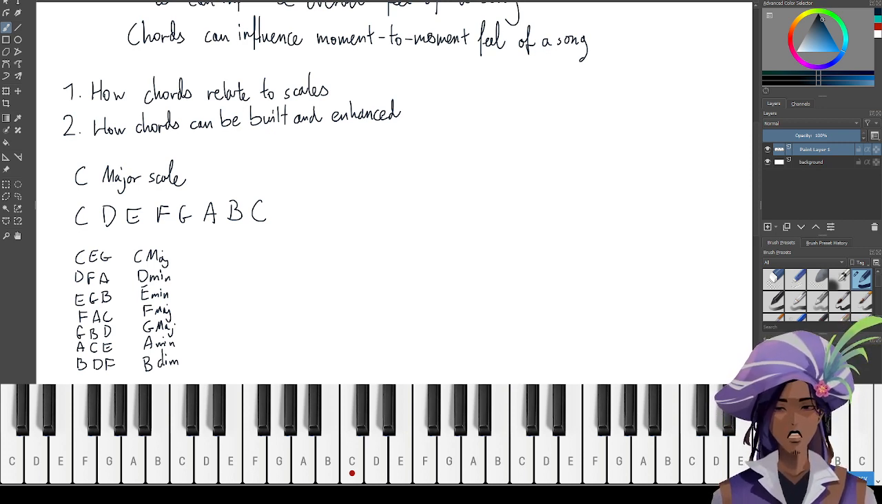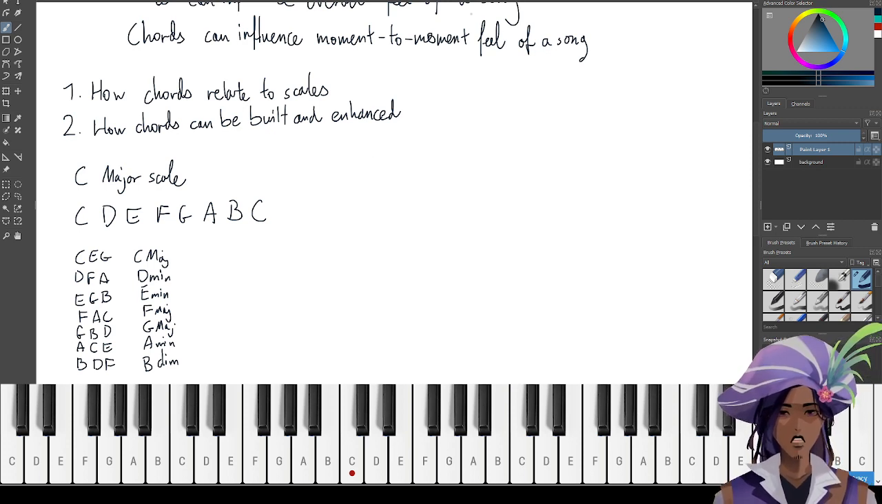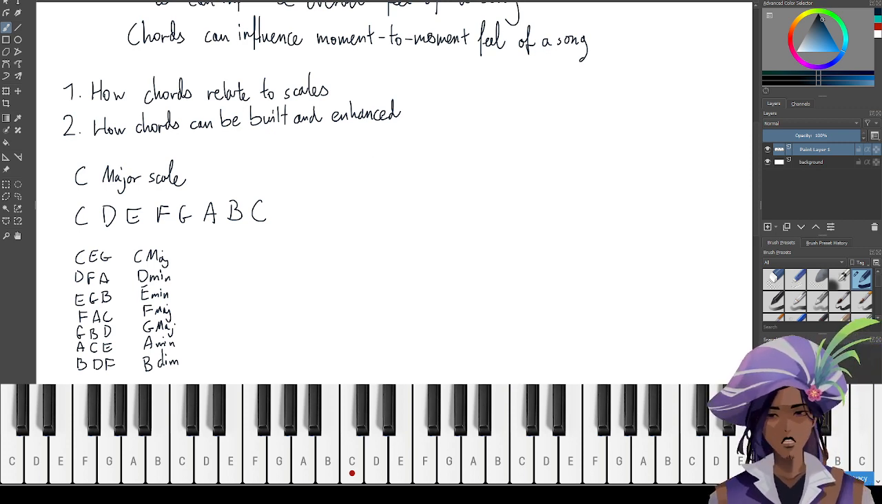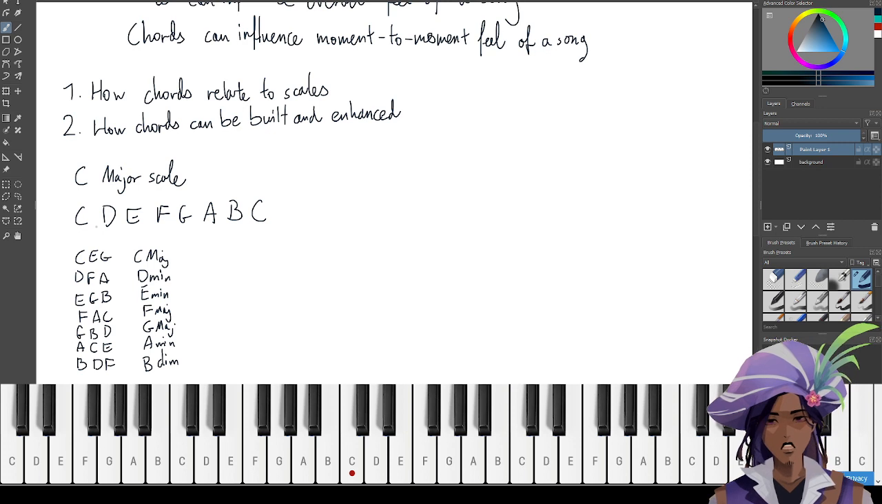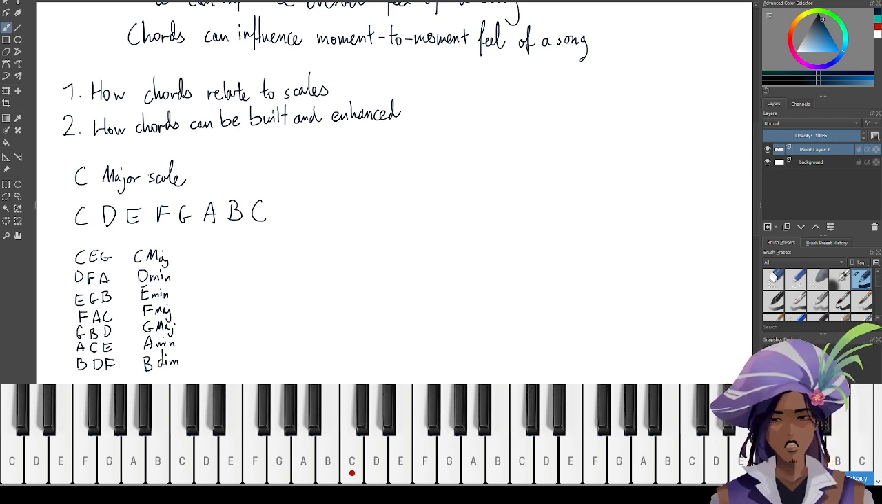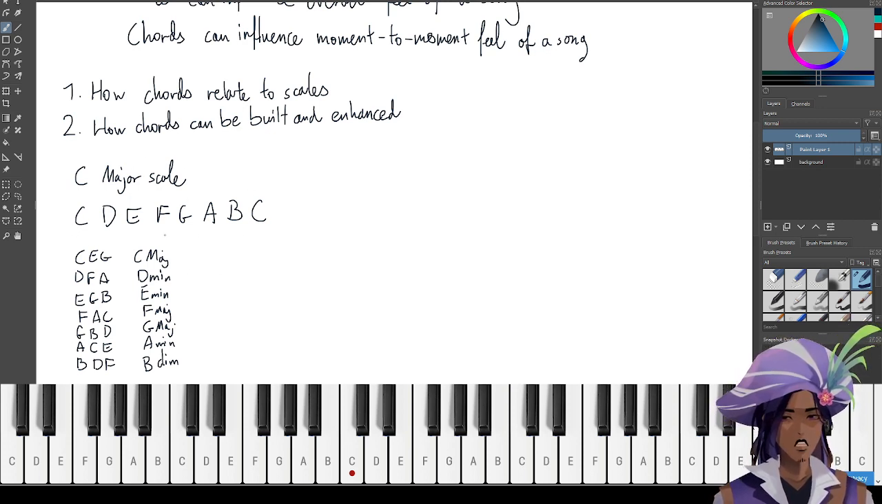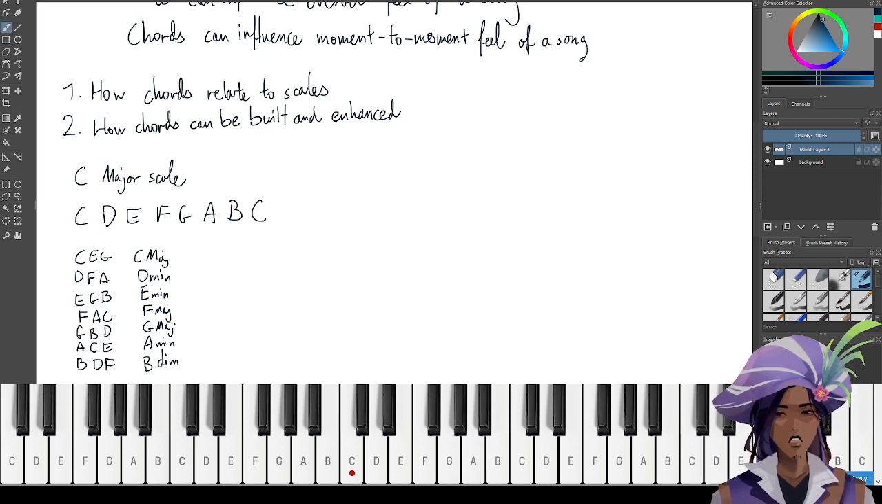That is one way notes or chords relate to a scale, right? So this is very useful information. If you have a song in a certain key, really this is the key of C major, then you know it has these notes and you can build these specific chords out of it.